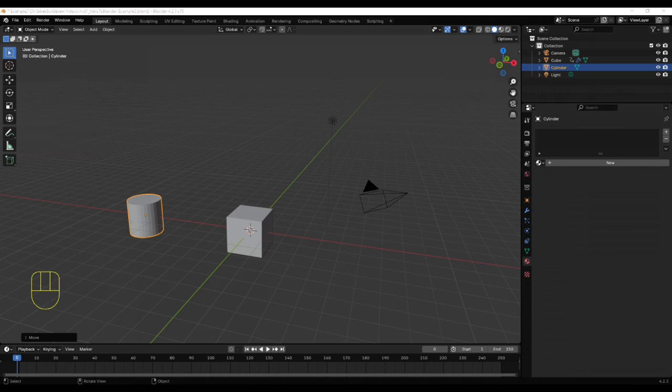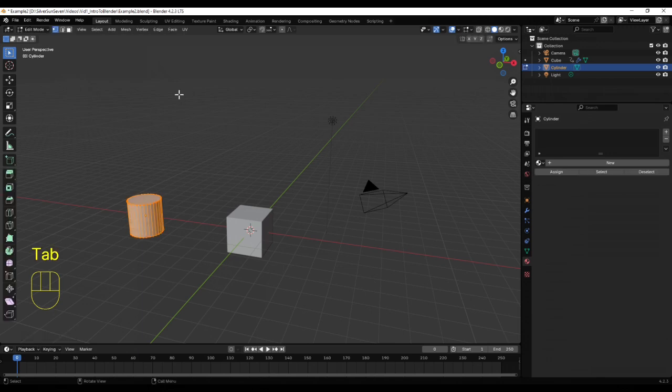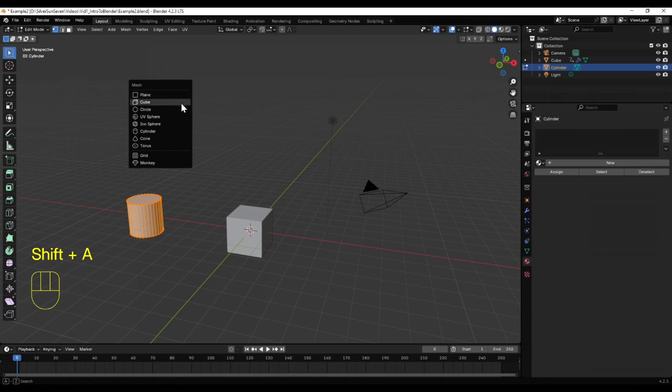Now let's go into Edit mode, which we can either do with the top mode menu or by pressing Tab, which is the keyboard shortcut to move between object and edit modes. So now that we're in edit mode, let's add another object. Let's hit Shift-A to bring up our Add menu, and you'll see that there are a lot fewer options for what we can add than we saw while we were in object mode. This is because things like a light or a camera cannot be part of a mesh object.